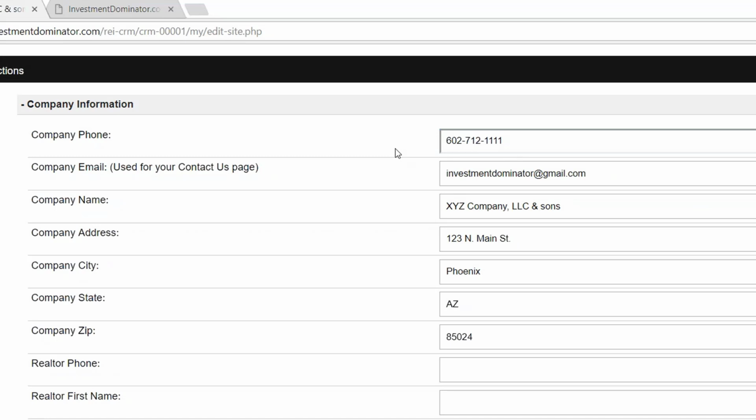So the first thing you're going to do in Jack's program is send out letters to owners. And in that letter, it's going to say something like, hey, if you're interested in selling your property to me, give me a call. You want to put in the phone number that you want people to call here. Okay, this could be a 1-800 number. It could be a local number.